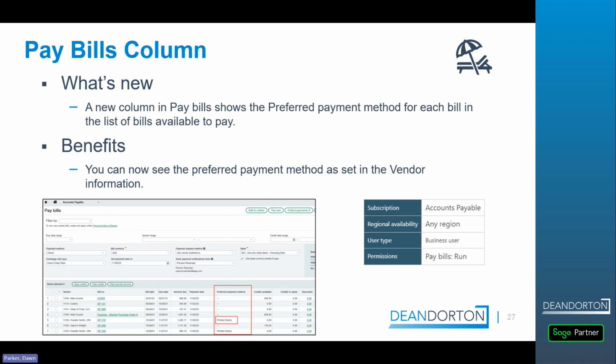Bills you select for payment are paid using the method you select at the drop down up here at the top of the screen where it says payment method. They're still paid by that method. You just are visually able to see now what their preferred method of payment is.